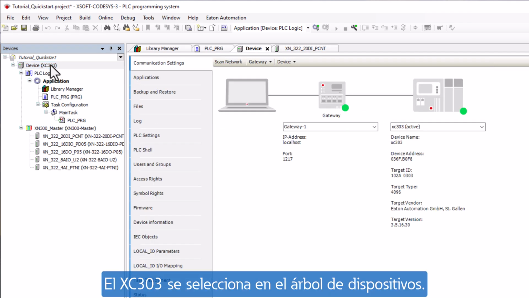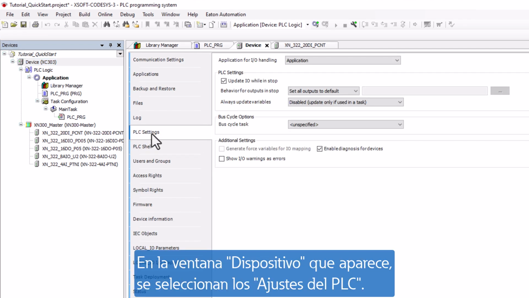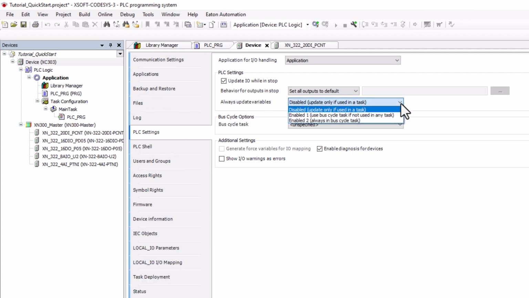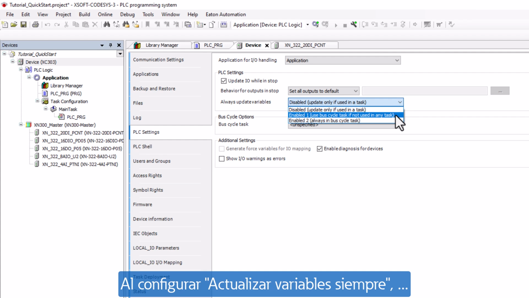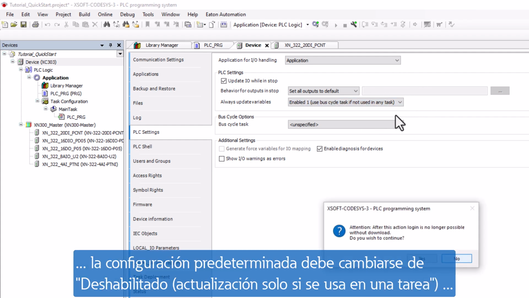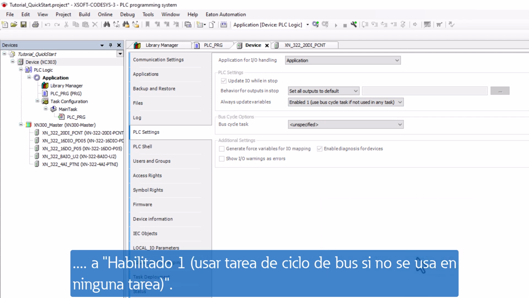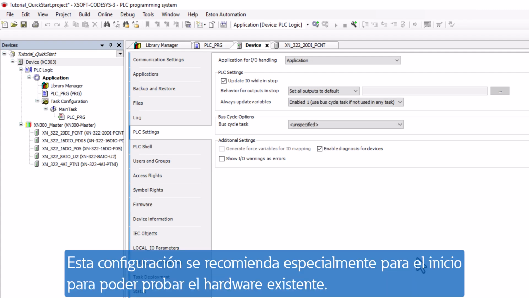The XC300 is selected in the device tree. In the device window that appears, the PLC settings are selected. When configuring Always Update Variables, the default setting must be changed from Disabled, Update only if used in a task, to Enabled 1, Use bus cycle task if not used in any task. This setting is recommended especially for the beginning to be able to test the existing hardware.